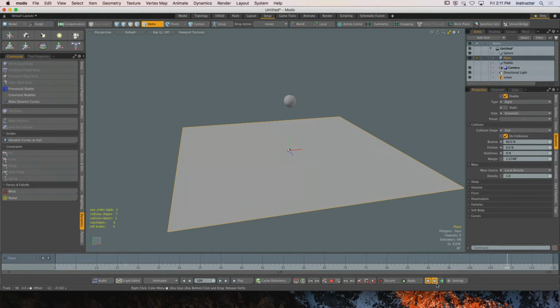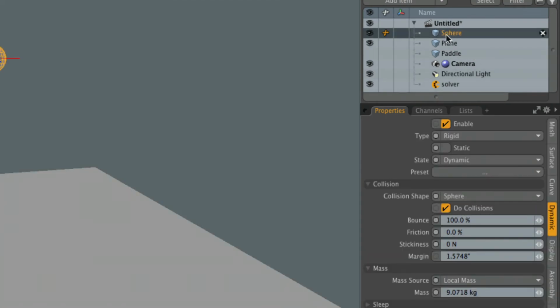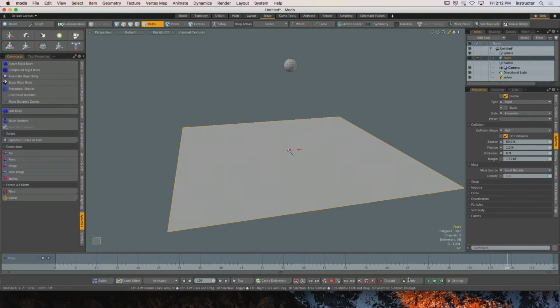Okay, so this is looking kind of like what I want it to look like. Okay, let's change the parameters, and just so everyone's on the same page with me, the sphere is at 100 and the ground plane is at 60. For both of them, the friction is quite low. I want to put the friction to 1% on the ground plane. Yep, that's good. Okay, cool.